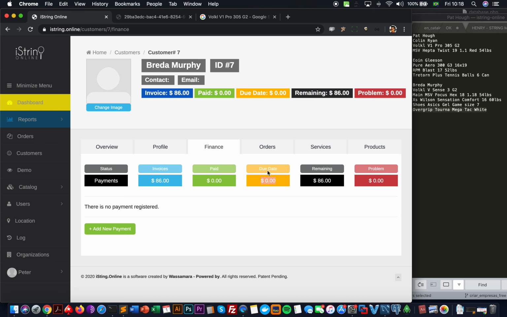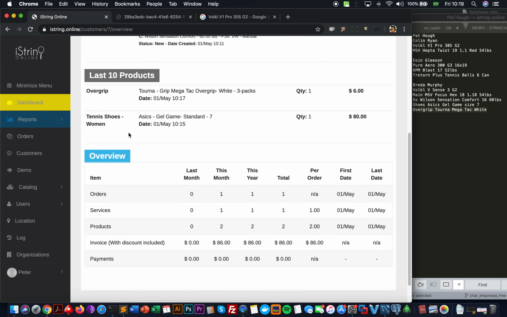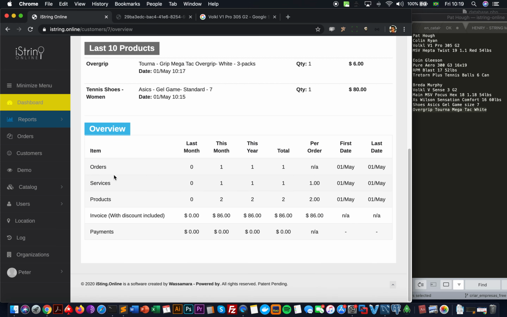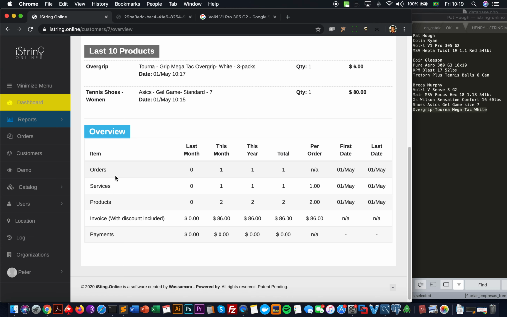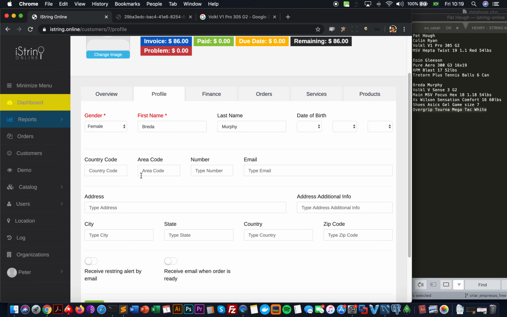So then the software is going to monitor for you which payments are still due, and then you can check if the person actually paid you on that date or not. If he didn't pay you, then you can call the person and say, hey, I'm having problems with your check, and so forth, right? So it has the overview. Overview shows the last 10 services for this customer, the last 10 products that this customer bought from you, and then here's like a dashboard about this customer.